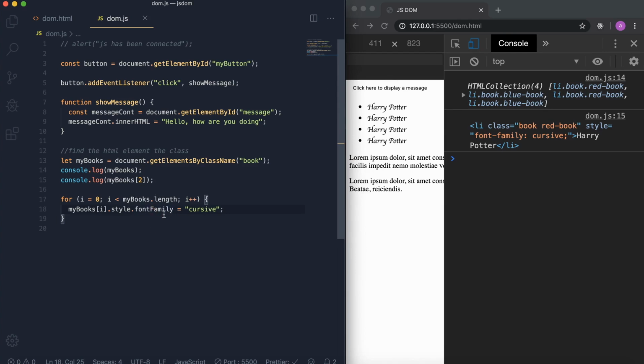Okay, so if you are going to change anything at all, let's say background color, for example, instead of background-color, you join them and then use camel casing. All right, so let's try something different. Let's change the color of the books that contain the class red book to red. Okay, so let's use an if statement. This is an opportunity to use an if statement.